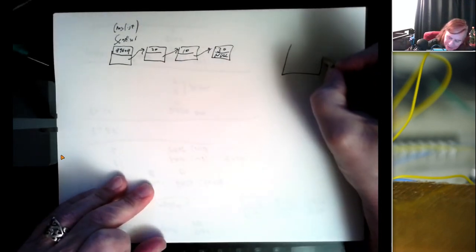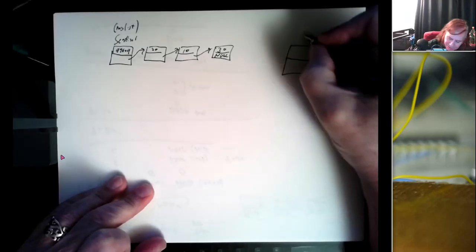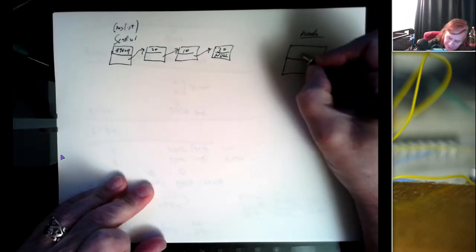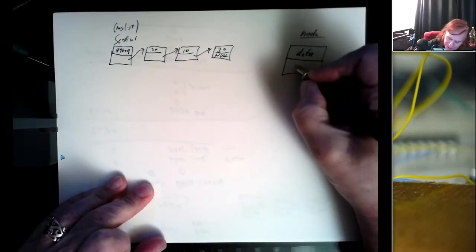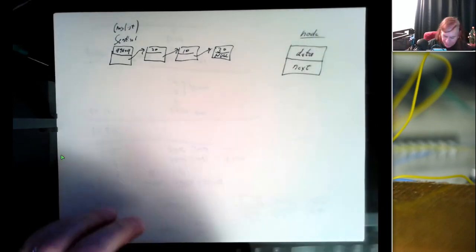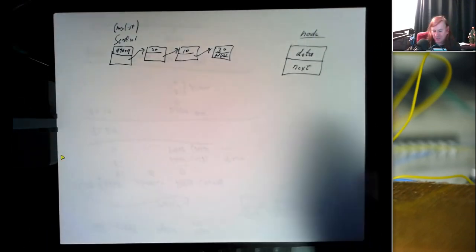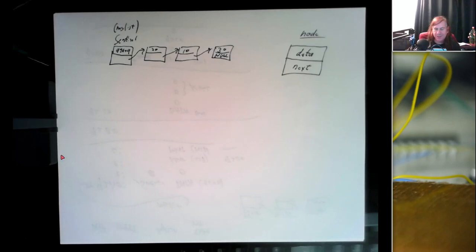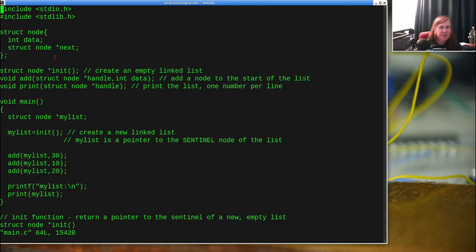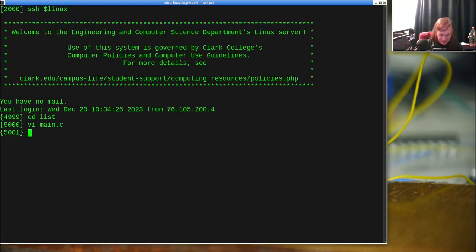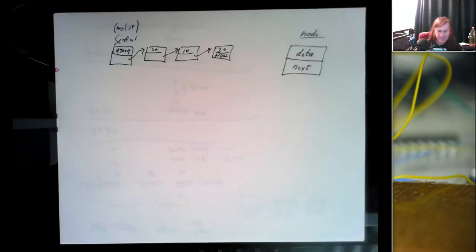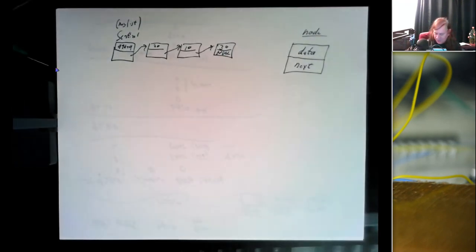And as a reminder, our node structure looks like this. So this is a node. We've got a data field, which is an int, and we've got a field called next, which has the address of the next node, or our special flag saying there is no next node. So if we compile this and we run it, the print function just prints out our data in order. So 20, 10, 30, that's the order of the nodes.